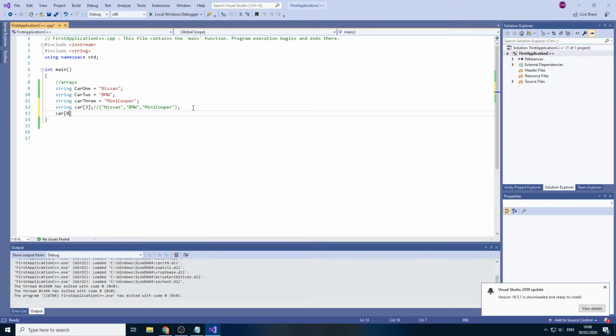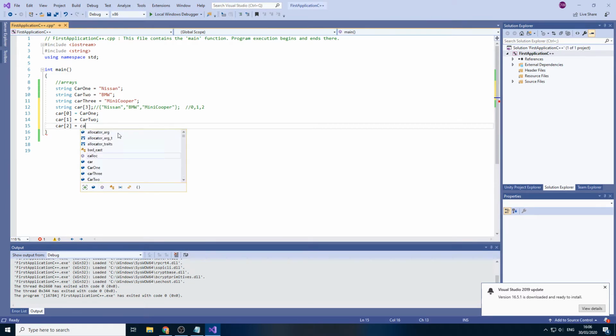So car 0. Because this is an array, it starts from 0. So this says 3, so it has 3 elements in the array. So the first element is a 0, second one is a 1, third one is a 2. So 1, 2, 3, 3 of them. So car 0 could be a Nissan, we go like this. Car 1 would be BMW, and car 2 is Mini Cooper.